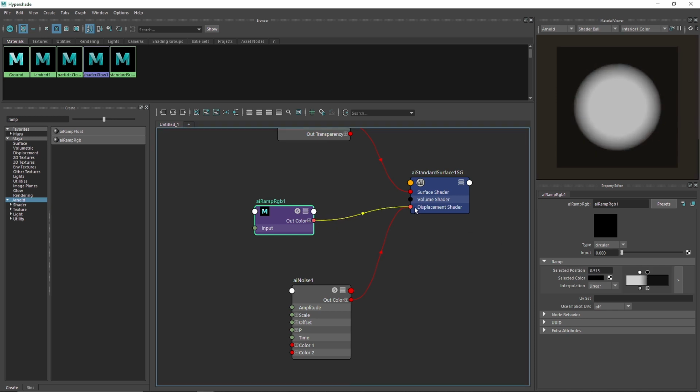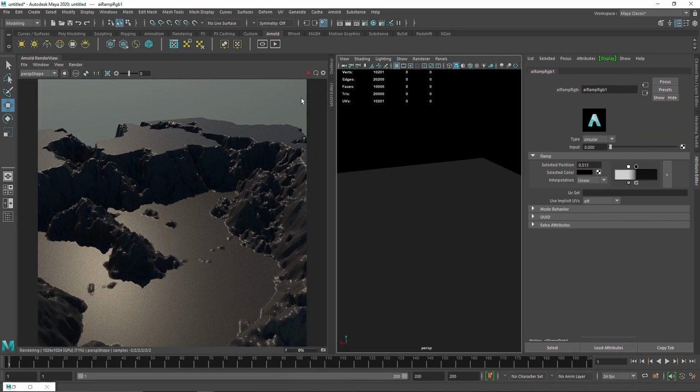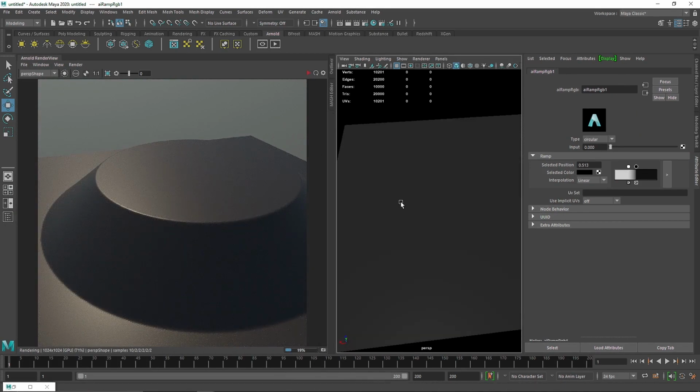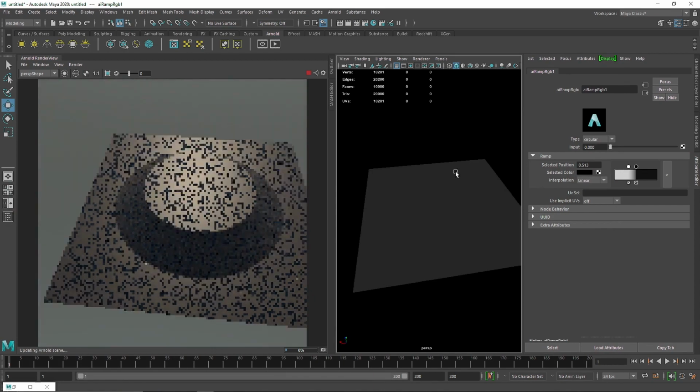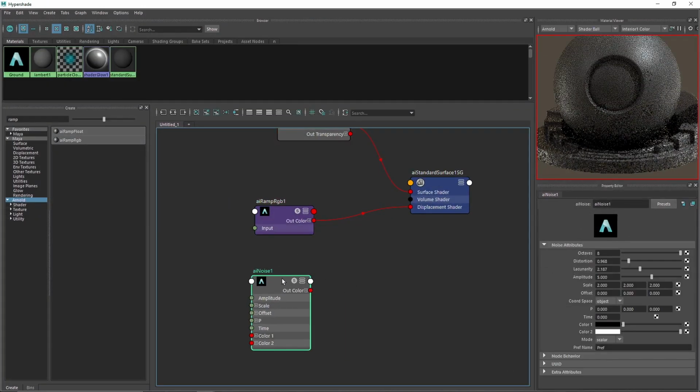Alright, so if I attach this to the displacement here and run my IPR, you'll notice that we have nice procedural displacement going on of this circle. Now how can we combine both of these? I'm gonna call this big rock. Let's call this circle.